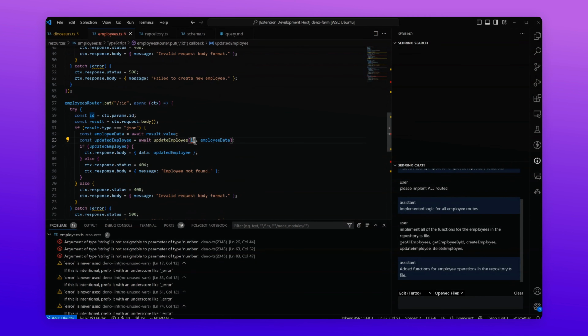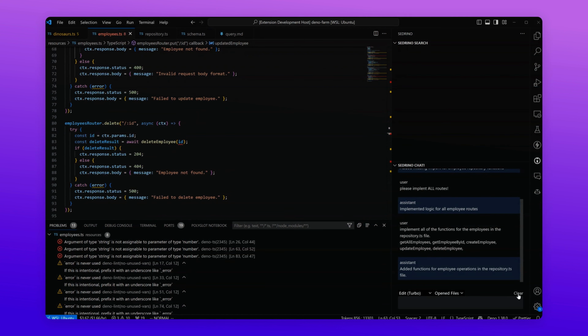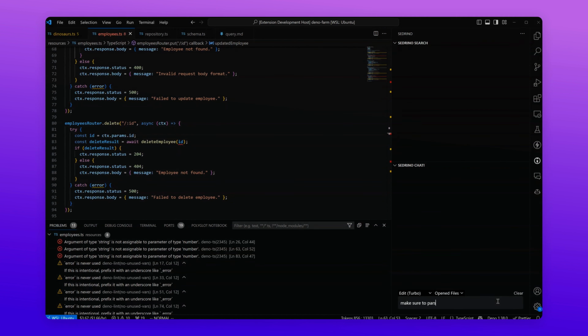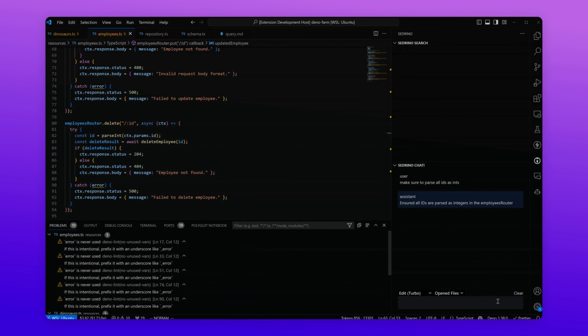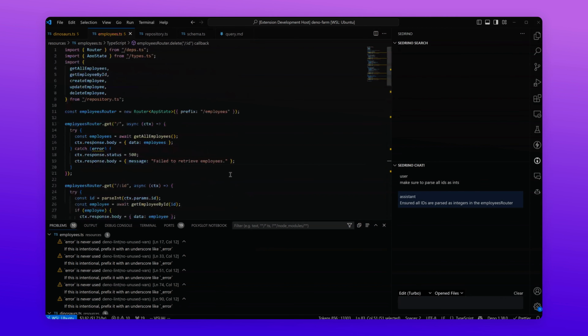All right, D argument type string. So again, we need to make sure, I forgot to do that again. Make sure to parse all IDs as integers. There we go. Fix that. Awesome. So now we even went through and implemented the routes for two different ones, dinosaurs and employees. Now you can see, again, we can chain these and go through and implement all of those that we need.